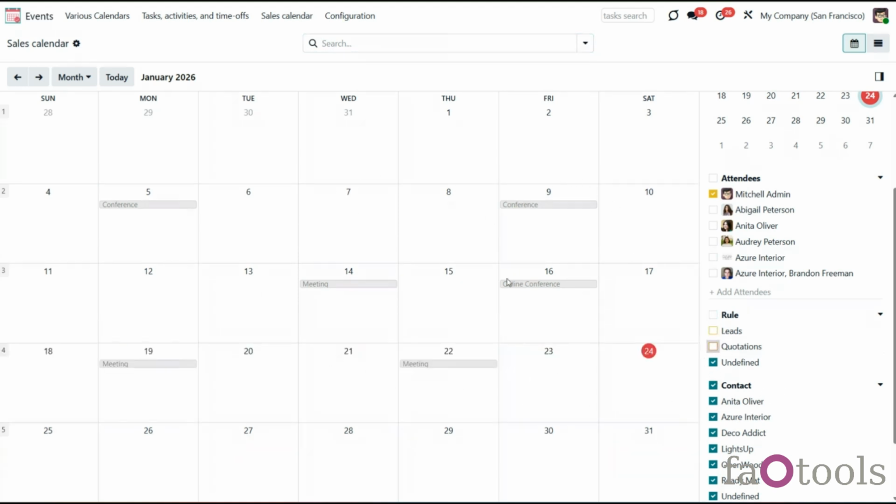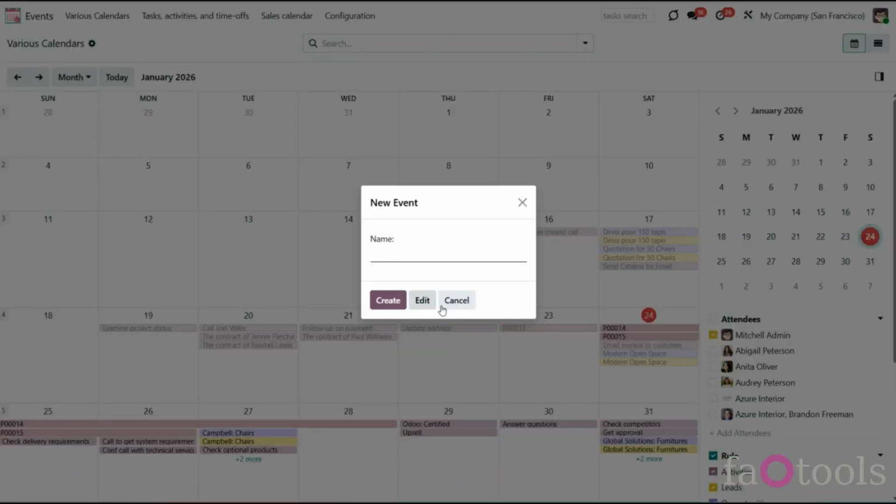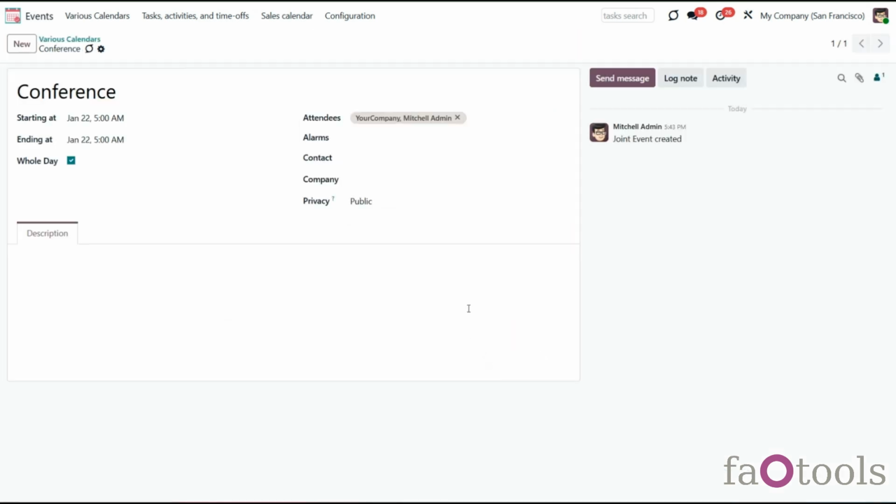To create the joint event manually, just click on any day and introduce the event's name and click Create. Here it is. The undefined event will be available for the same calendar from which it was created.